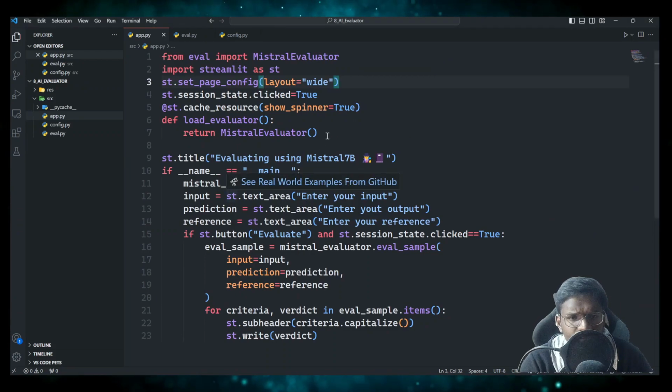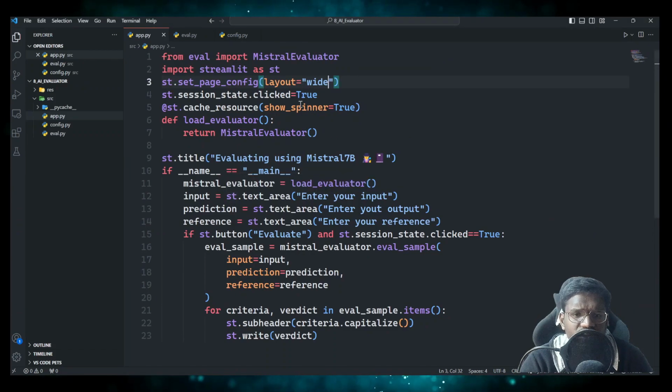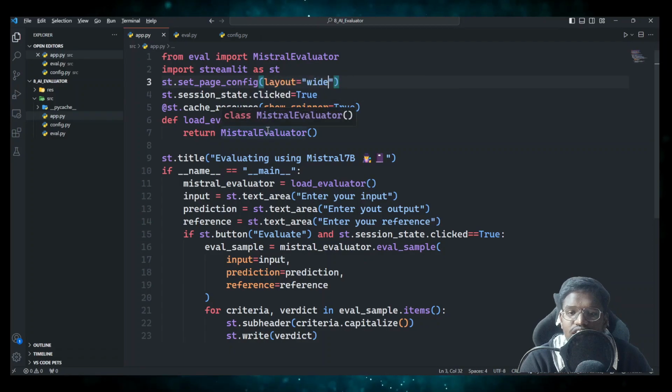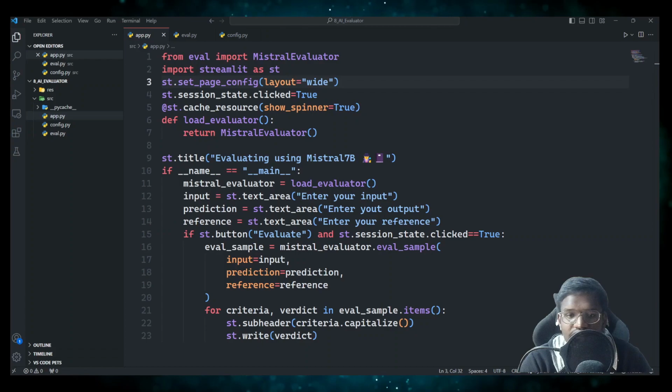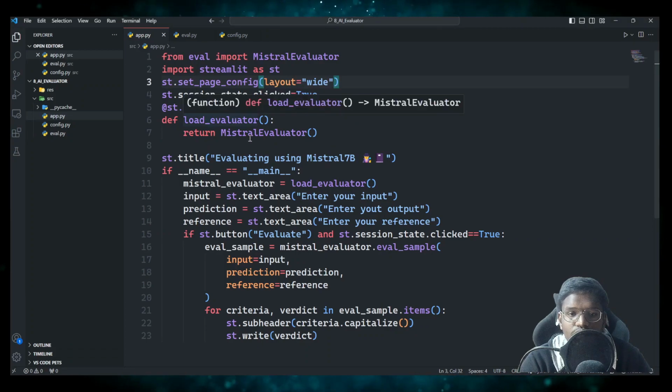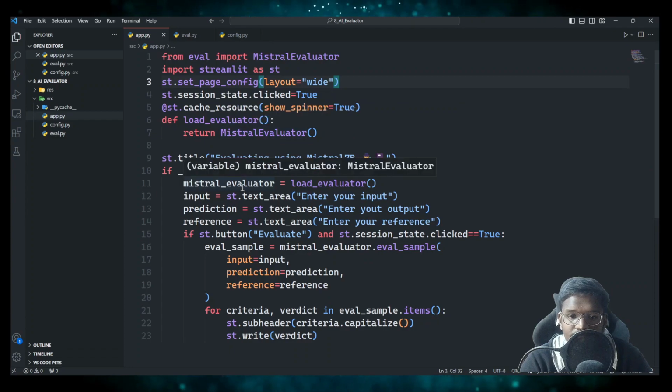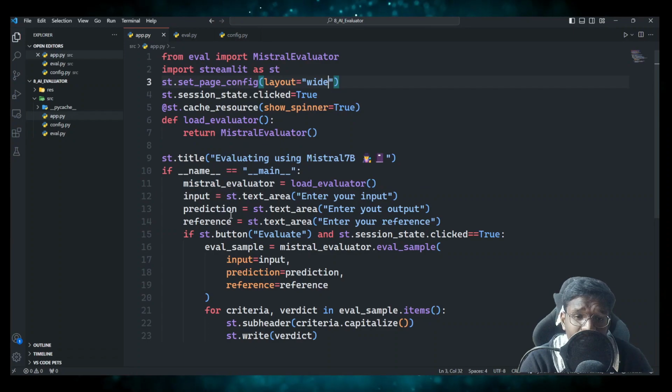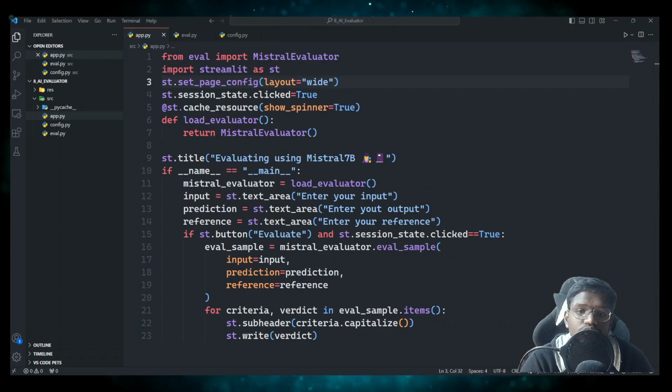So yeah, this is also a small file. We set the page config. We are setting the session state to be clicked as true so that it won't reset the data, and we are loading the evaluator first. That is the main part. So first we are loading the evaluator, which we are calling here. Mistral evaluator is being called, and we are getting the input, prediction, and reference from the user.